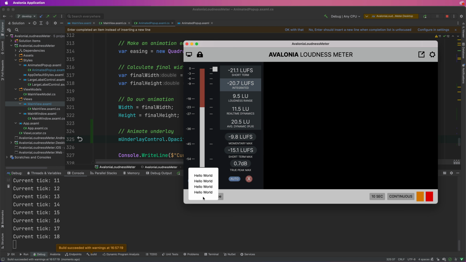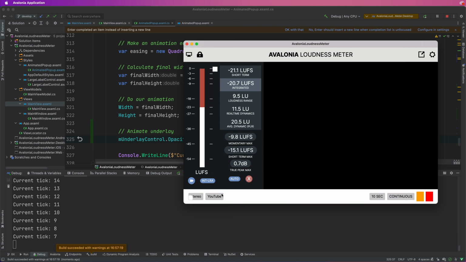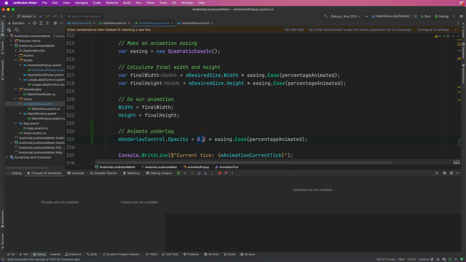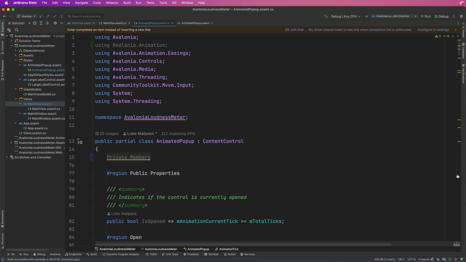There you go, look at that. So using the same animation loop, we have this background nicely fading in and out. That's a really nice effect. We could also expand this background opacity to a property, which we probably should.